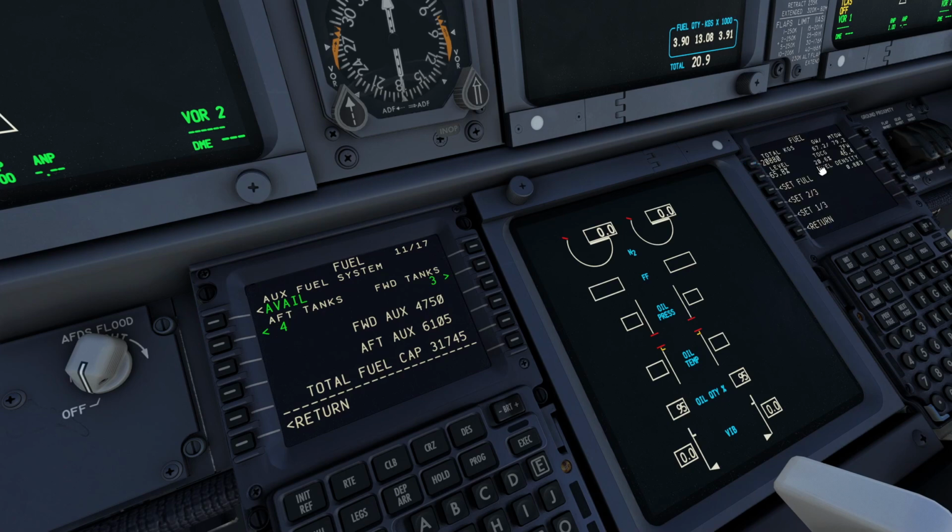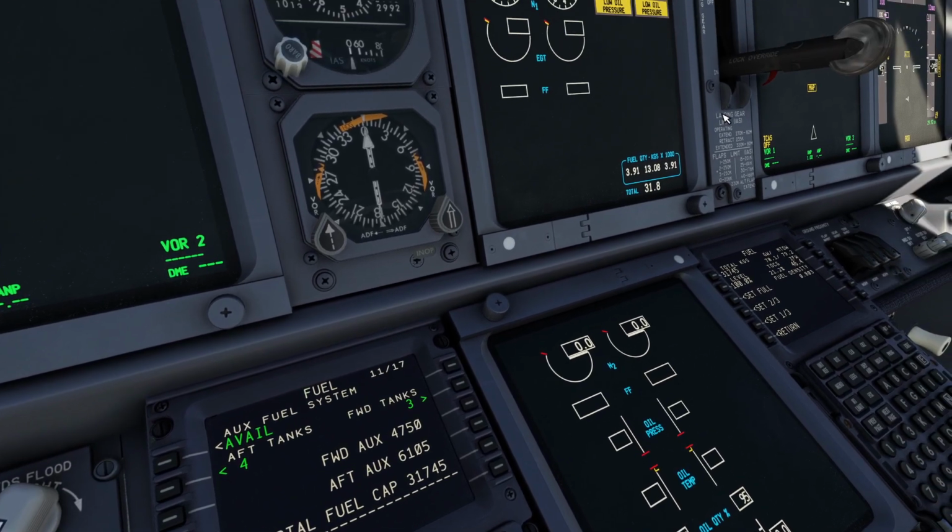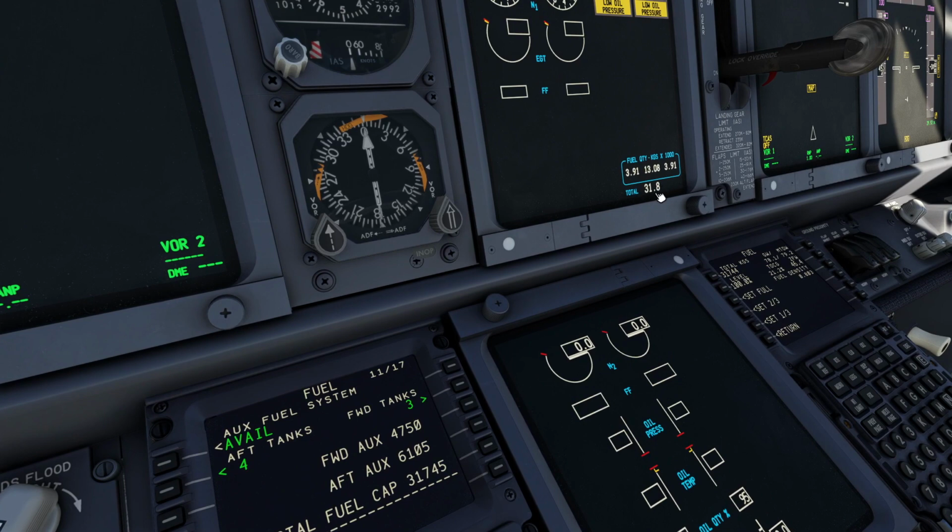So I'm going to use the second FMC here to navigate to menu, FS actions, and then fuel, and I'm going to select the fuel as full. As I select fuel as full, you will see that the total fuel capacity, 31,745, was supplied to the airplane. And here on your center display, you will have this indication 31.8.